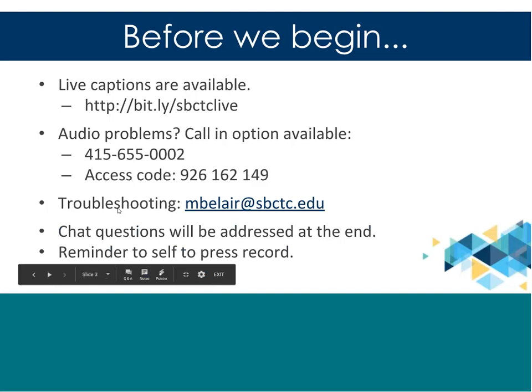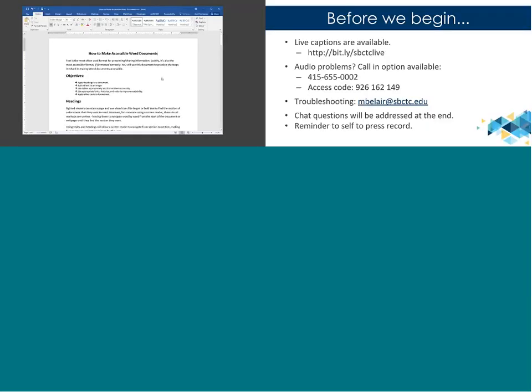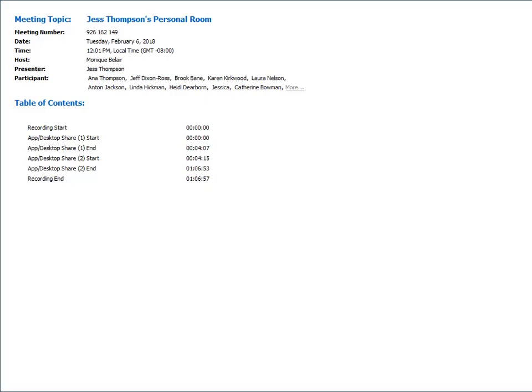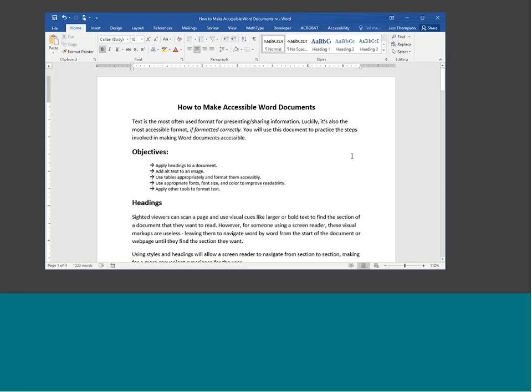I'm going to switch over to a Microsoft Word document. And what we're going to do today is walk through what is an inaccessible document. And sorry about that, let me stop sharing so I can get rid of the other screen. There we go. All right.